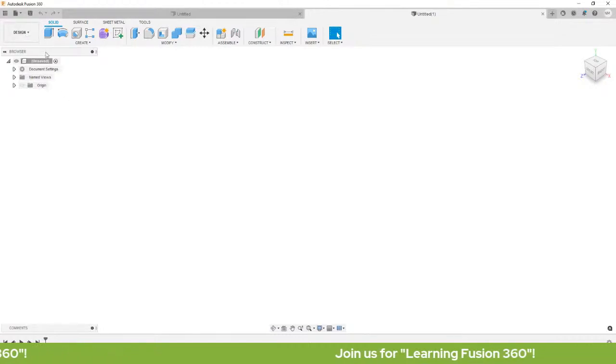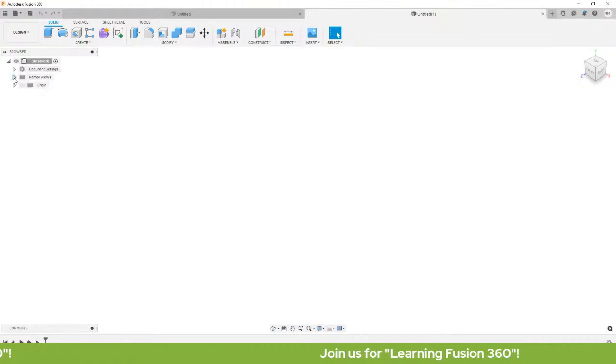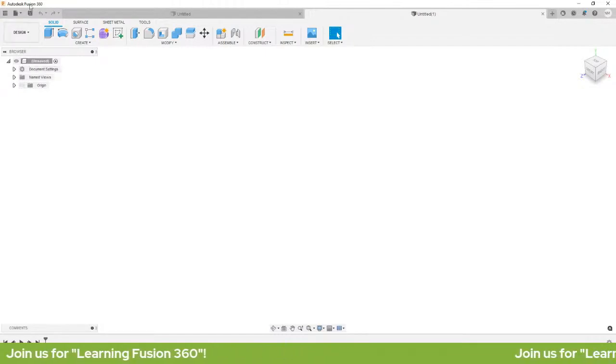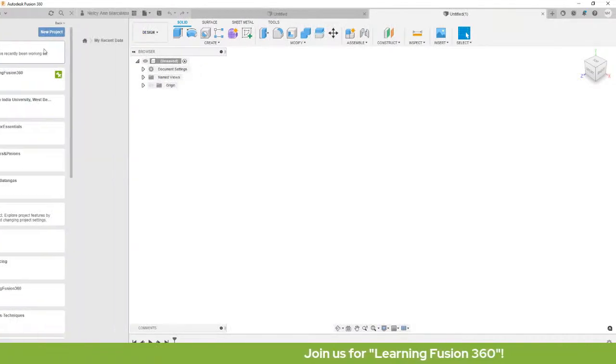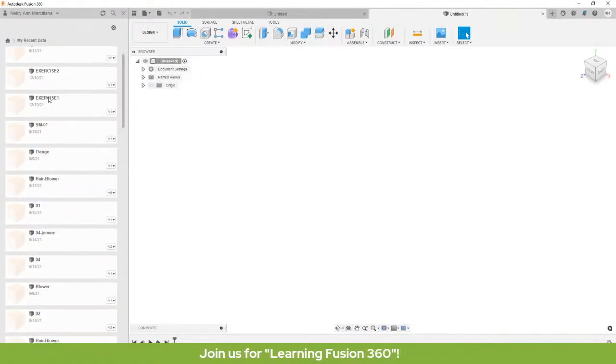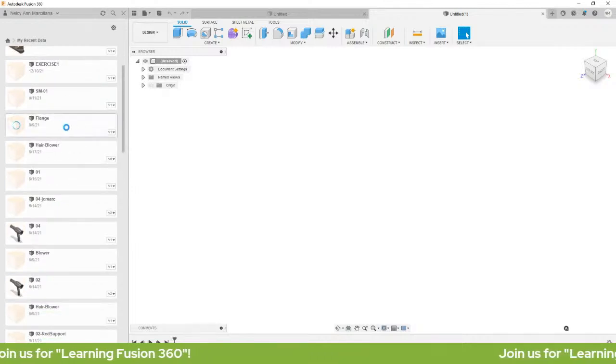Here is our browser. The browser lists objects in your assembly, components, and bodies. If you have a file, you can see it in the browser. So let me open a file, for example, this one.